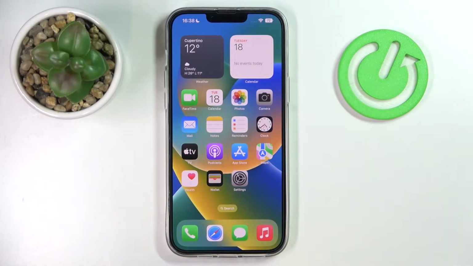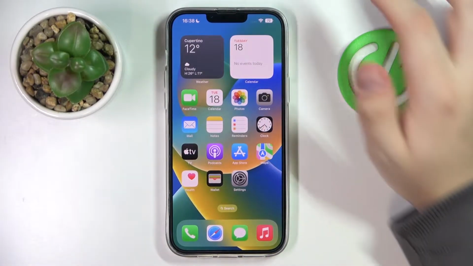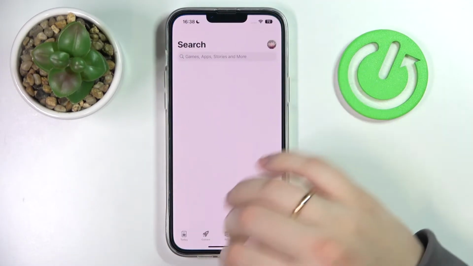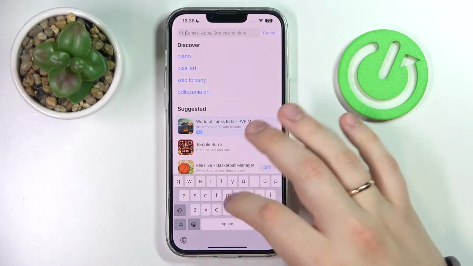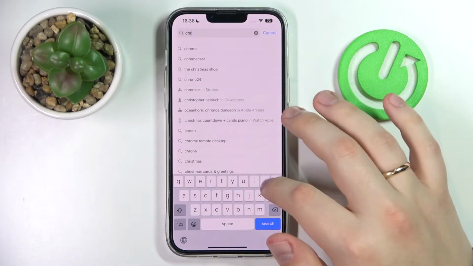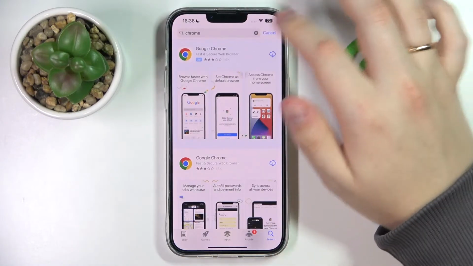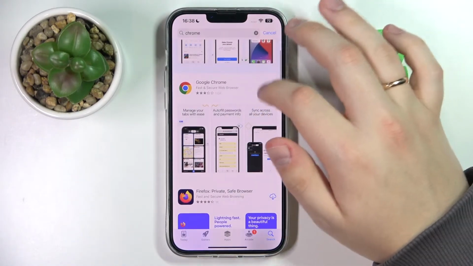So first of all, make sure that your device is connected to the network, should it be Wi-Fi or cellular. Then launch the App Store. At the search bar type in, either Google Chrome or Chrome for short. Then over here you'll be able to find this little get button.